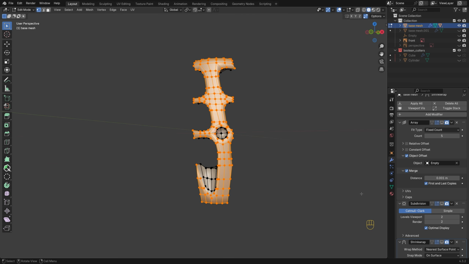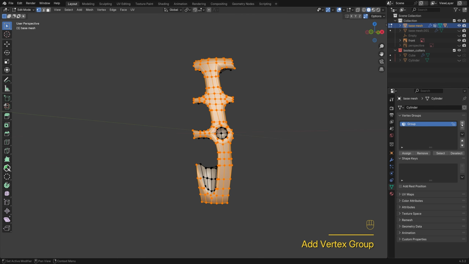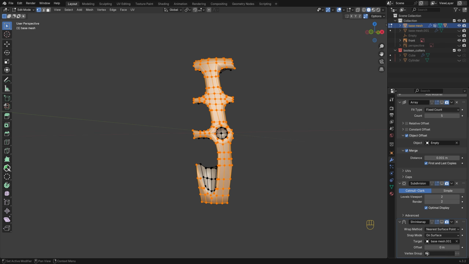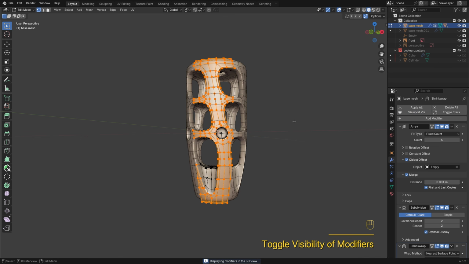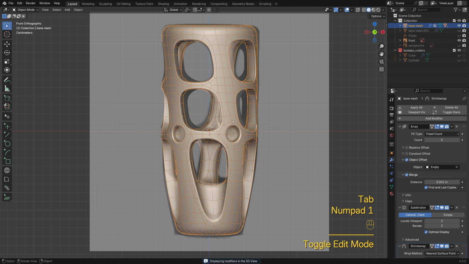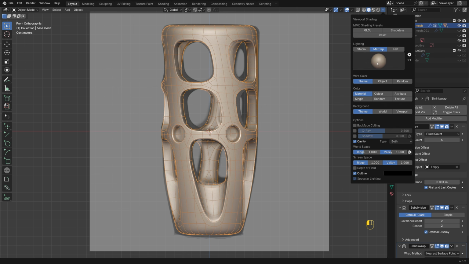With these vertices selected, go to the Data panel and assign them to a vertex group. Then, set the Shrinkwrap modifier to use this group. The bumps are gone and the surface is smoother.